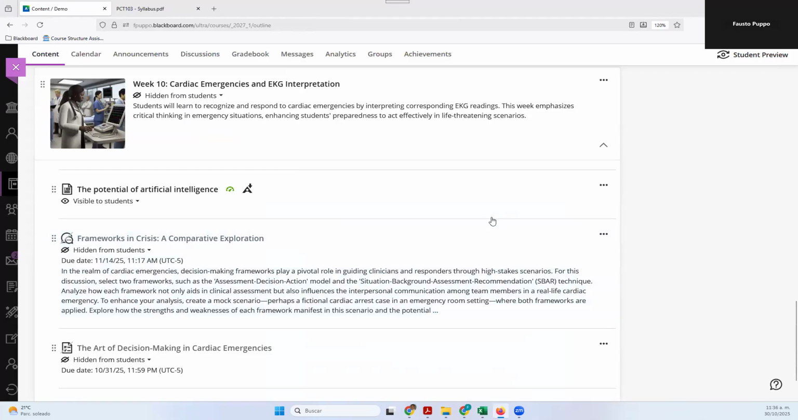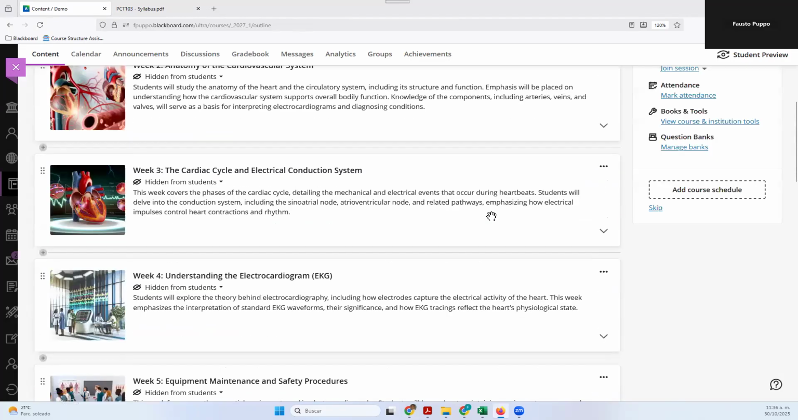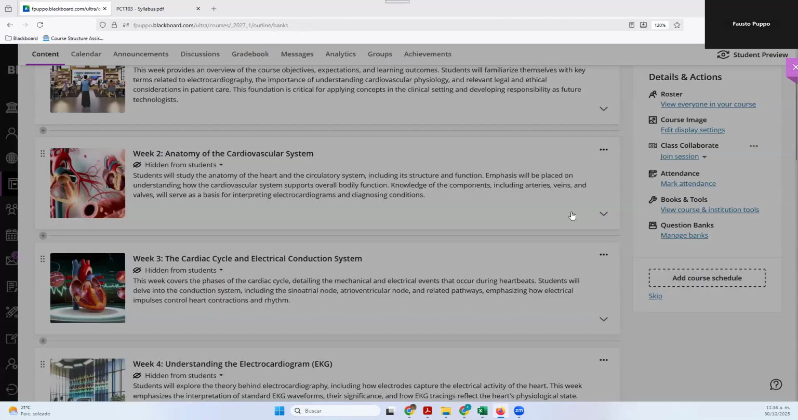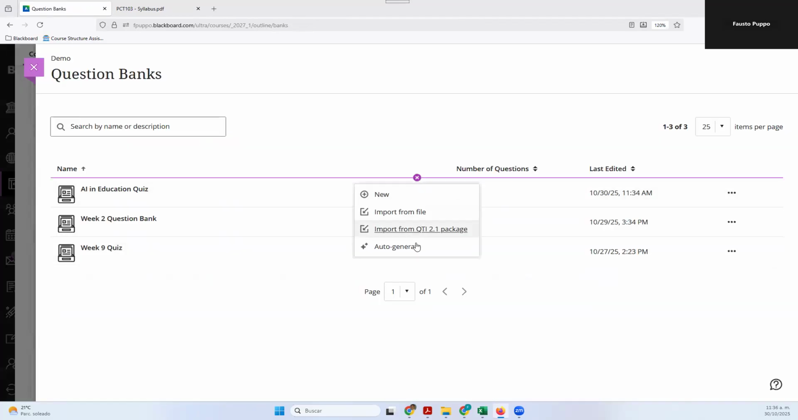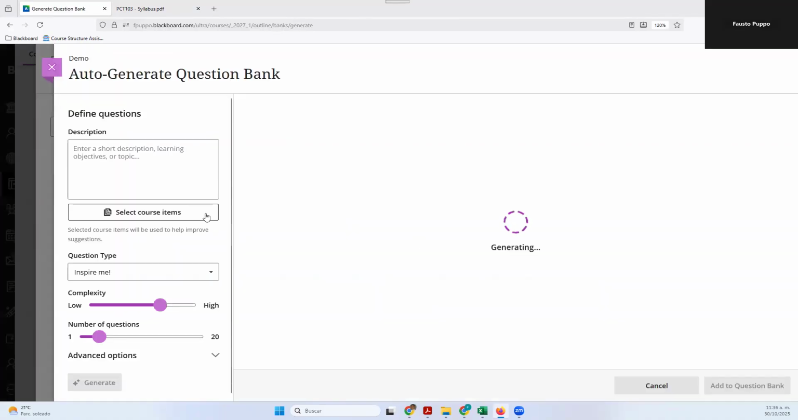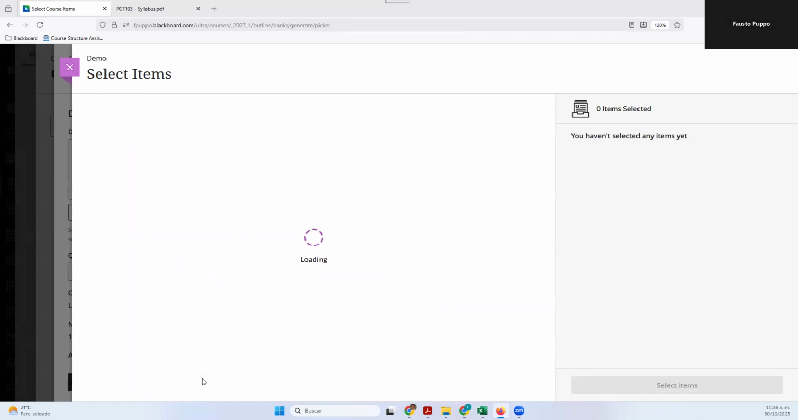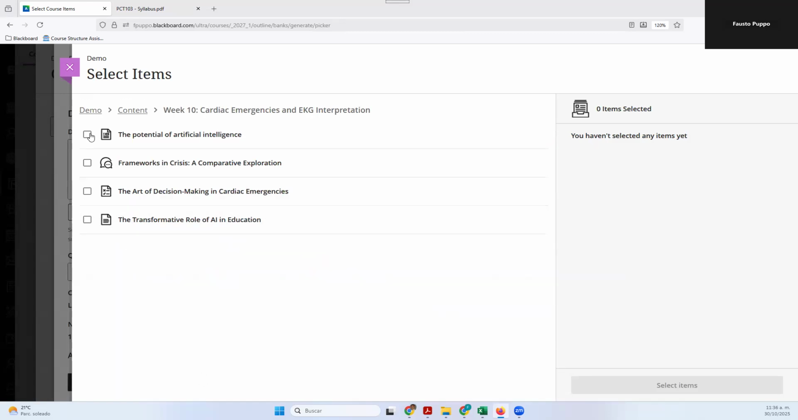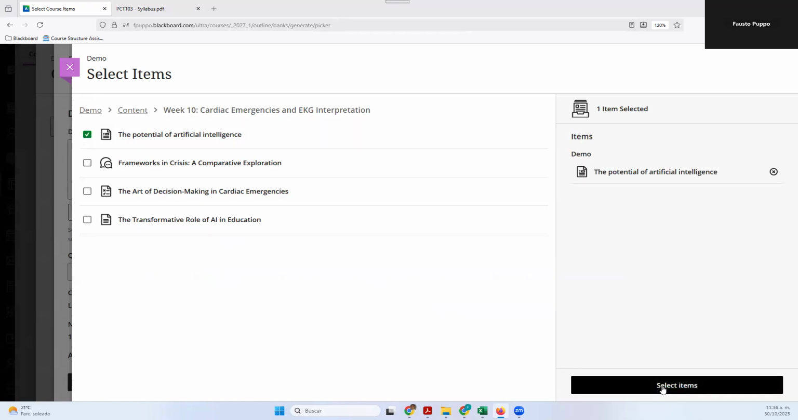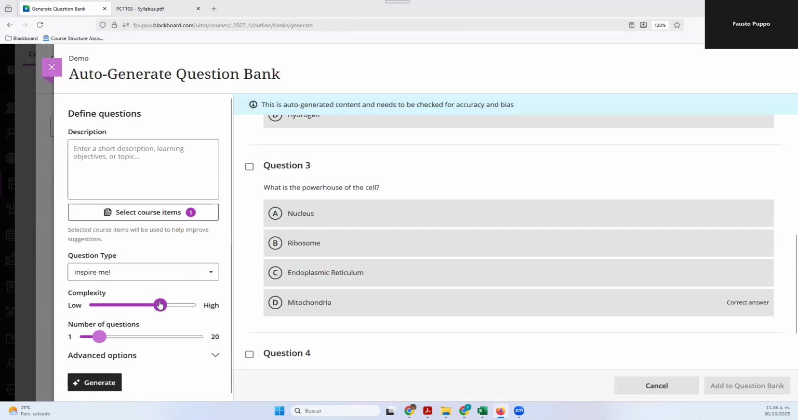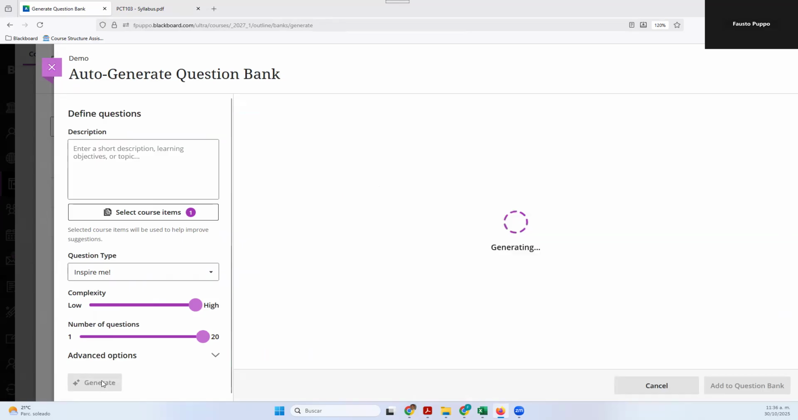So let me now go to question banks, auto generate, select course items. It's this one here, and select it. Twenty, different question types this time. And well, let's give it a few seconds. It will scan the PDF in this case, and then generate the questions.